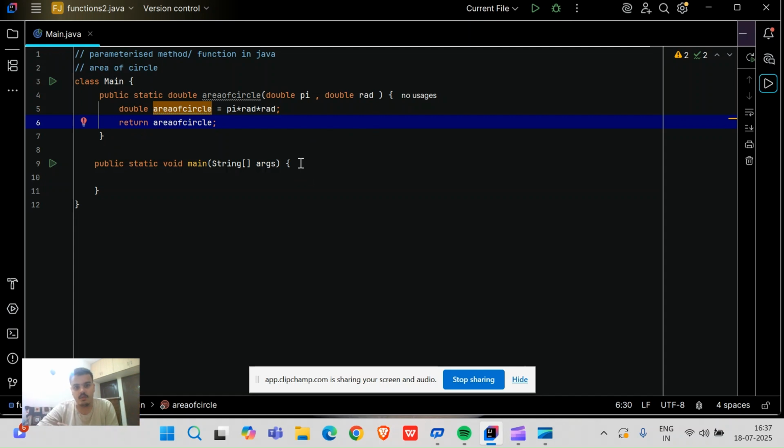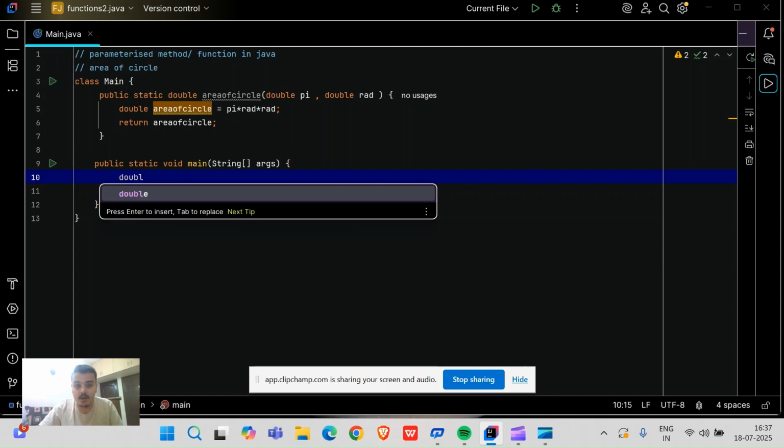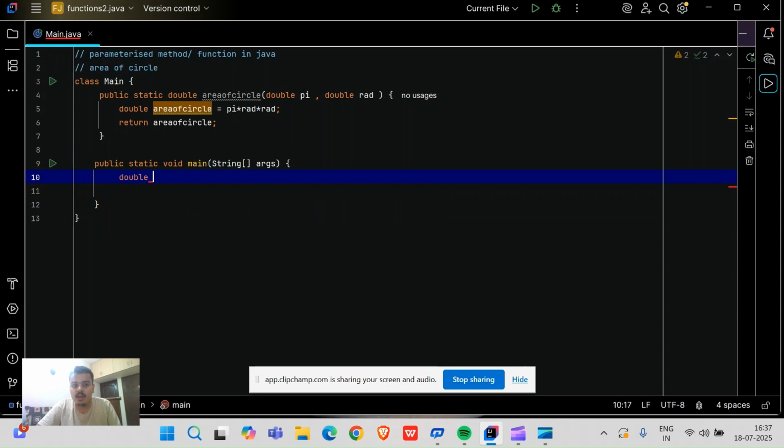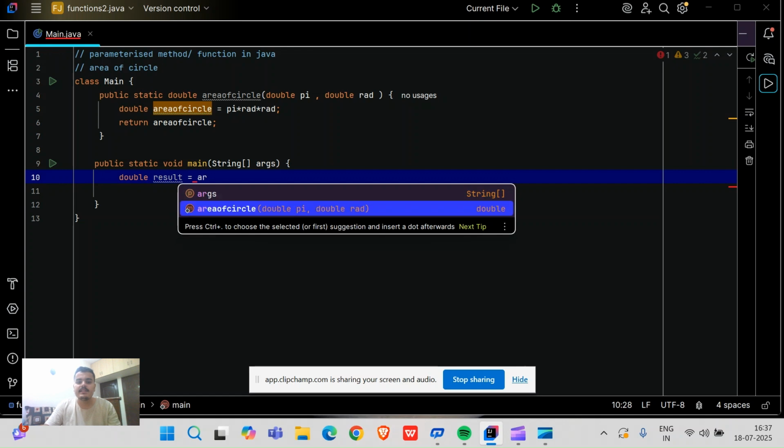Now let us come here and make some space in our memory so that we can store the area of circle. For that we used to make one container of double data type. Why double? Because here also I have made it double, so here also double. Common sense. Double result equal to area of circle.